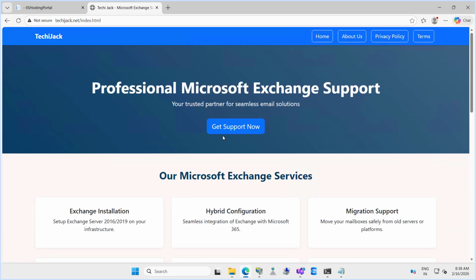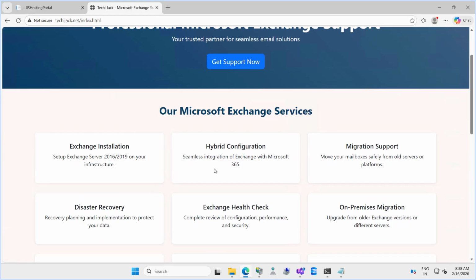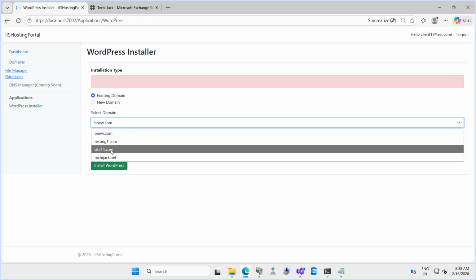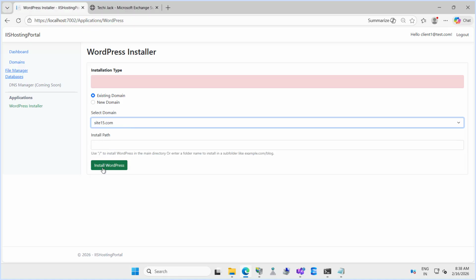Same way we can also install the WordPress site as well here. With a single click, we can just go to WordPress installer, and for example if we have an existing site, we can just click here and we can just click on install WordPress. And if you want to create a new domain, for example I say abc.com, and I say install WordPress. So it will install the WordPress, and it will give us database user and the password for that. Just wait for a while.